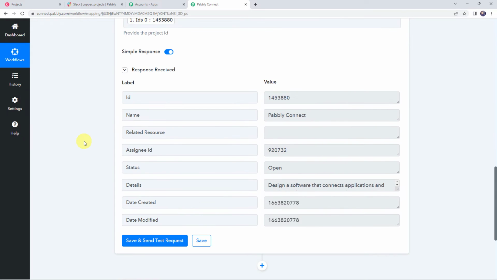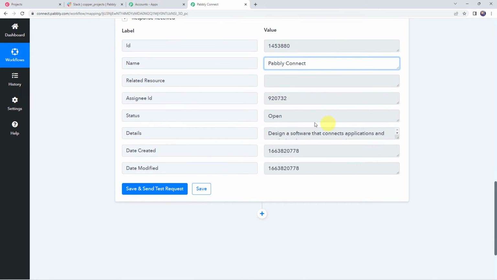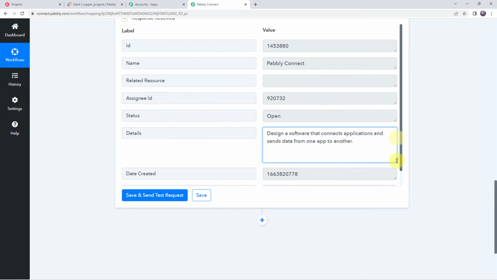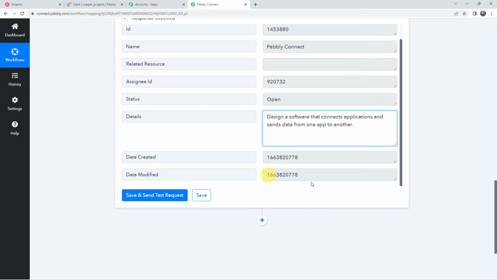And here we can see the responses received, and this time we have got all the details of the project over here. Name as Pabbly Connect project. When we scroll down, we can find the status as open. Here we can find the details, that is the description. And here we have got the created date and time also, okay, in the timestamp format.